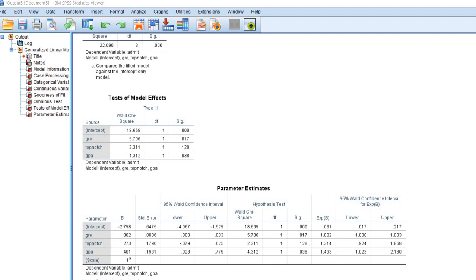So let's do a quick walkthrough. With GRE, you can see that the regression slope is positive. What that means is that students who had higher GRE scores were more likely to be admitted than those with lower GRE scores. And you can see that that predictor was statistically significant. GPA also had a positive coefficient, and it was statistically significant. That indicates that students who had higher undergraduate GPAs were more likely to be admitted to graduate school than students with lower GPAs.